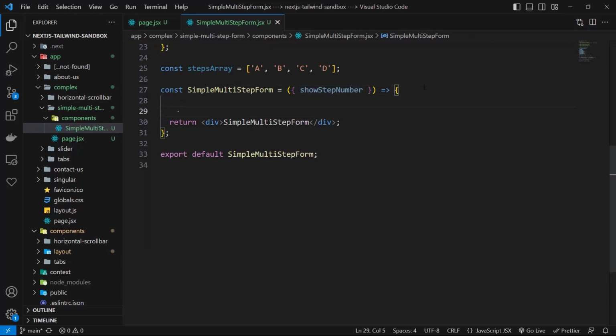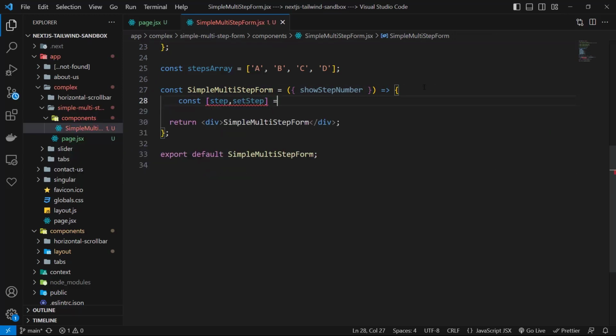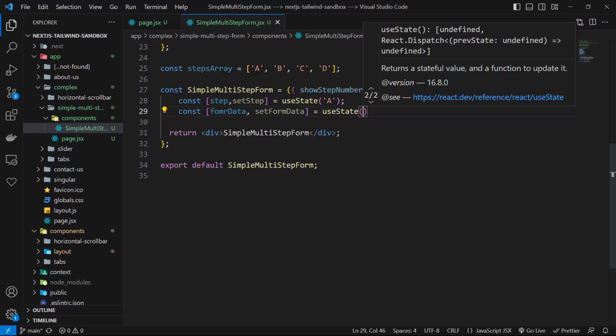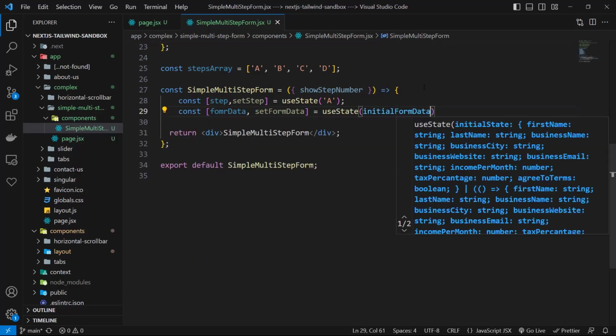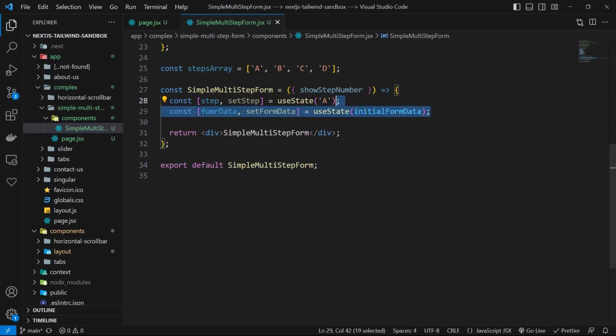So the first thing is I want to have a state for my step. So I use const of step and setStep equals useState with default value of A. So my default value of step would be A. Then I want to have another state for my data. It is a state with default value of initialFormData, and that's it. So I have two states, and I will control everything with these two states.